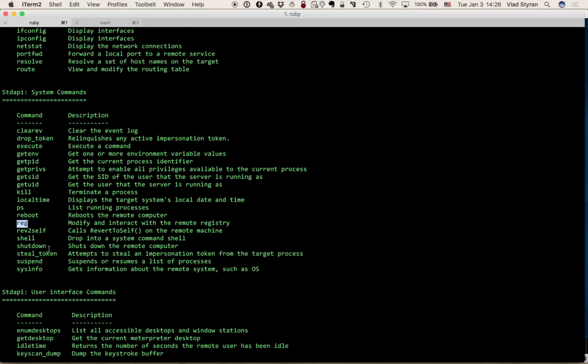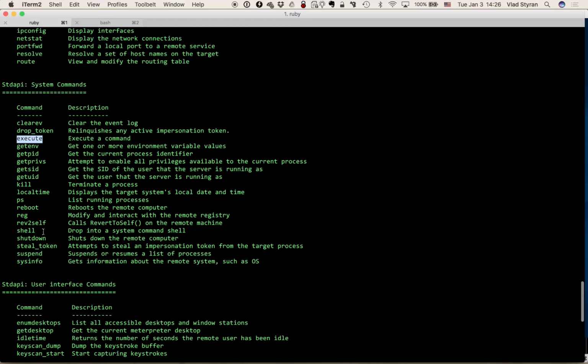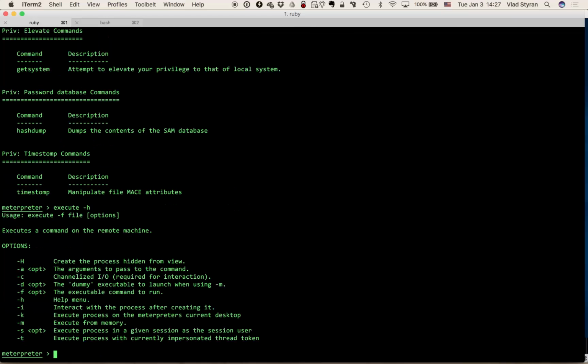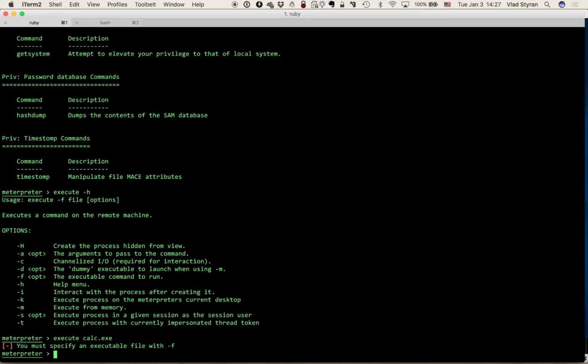right? But the registry is a well-documented thing, and you can do it from the command line once you execute a CMD shell by execute, for example, right? So let's see how to do that. So let's just see what are possible options for execute. So remember that without this -i, you will just create a process. It won't be interactive. Like execute calc.exe. Oh, you have to put -f in order to specify the executable command, right? So this is also important.